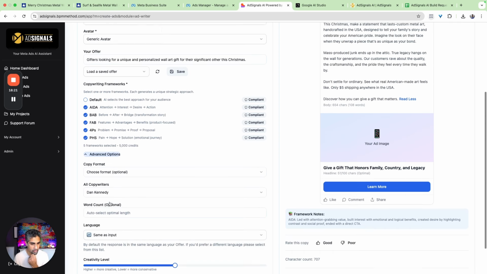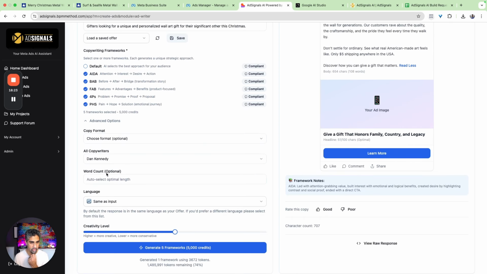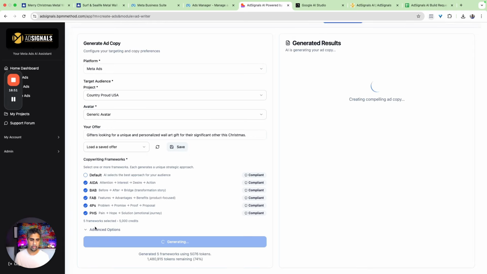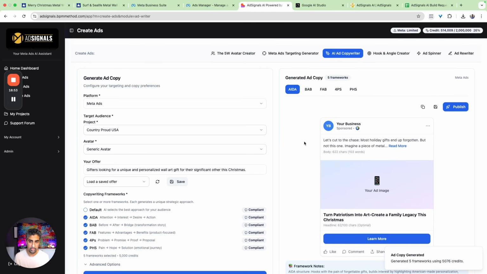There are advanced options you can play around with: copy format, writers, word counts, creativity levels. I'm just going to leave that for now. I want to see what comes back with these other frameworks. So default gives the AI the ability to think about the right format based on the avatar, the offer and the ad platform. So we're kind of giving it a lot more freedom. With these copywriting frameworks, which are all good, you're saying, only use this framework. So here now, the AI will come back with 5 different copywriting frameworks, and then we can kind of see if it works or not.